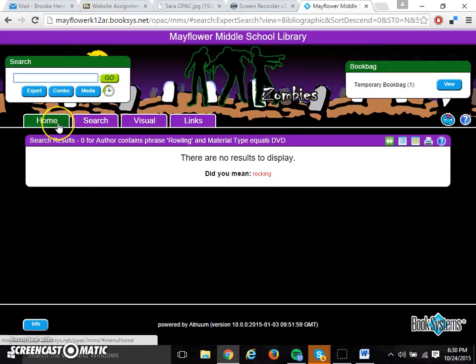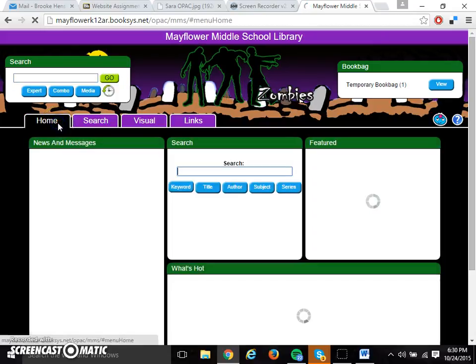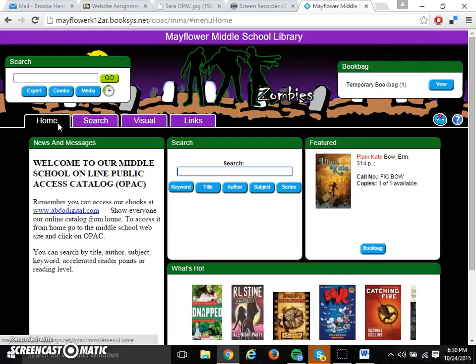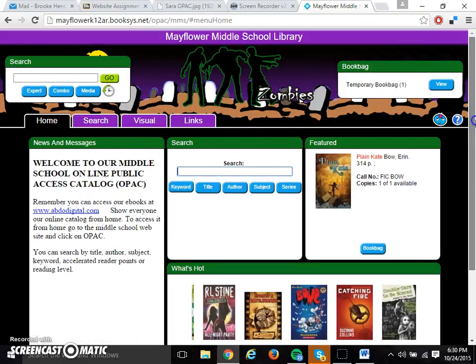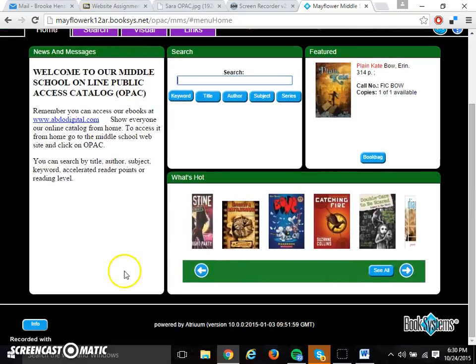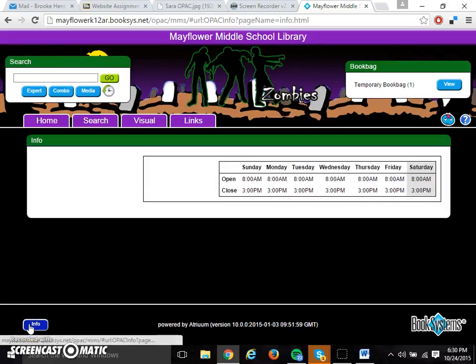So we're going to go back up to the home bar, click on it, scroll down, and we're going to go to info. Here is where the library tells you their hours of operation, when they're open and when they close. And it says that it is open Sunday through Saturday from 8 to 3 every day.